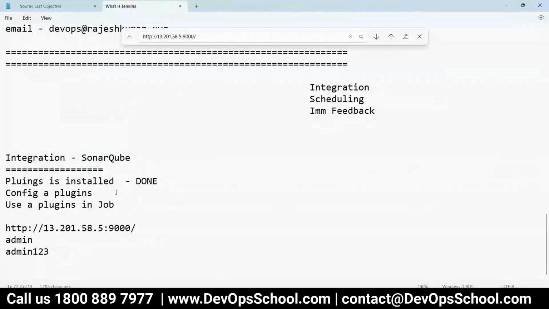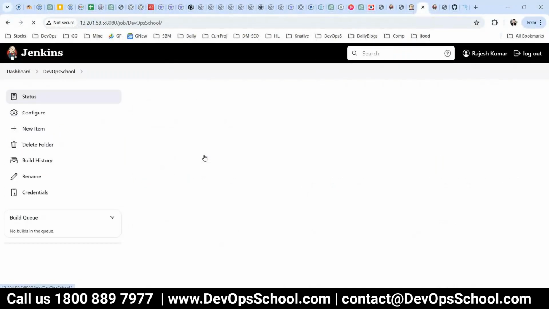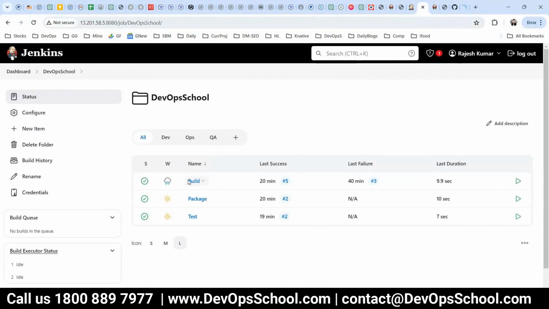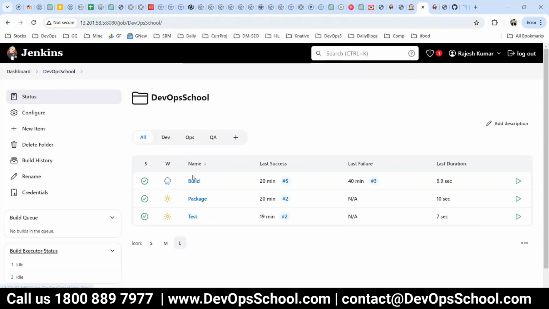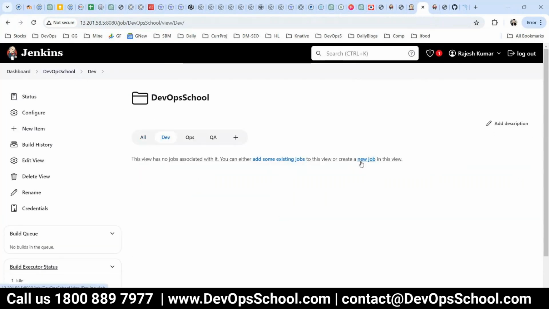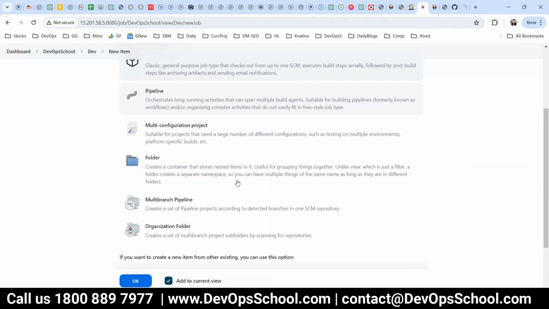Now the next one is using the plugins in a job. How do we use that plugin? So let's go to the dashboard, go to my projects, and under the build section, under the dev section, I'm going to create one more job, new job, and I'll call it scan install projects and click OK.